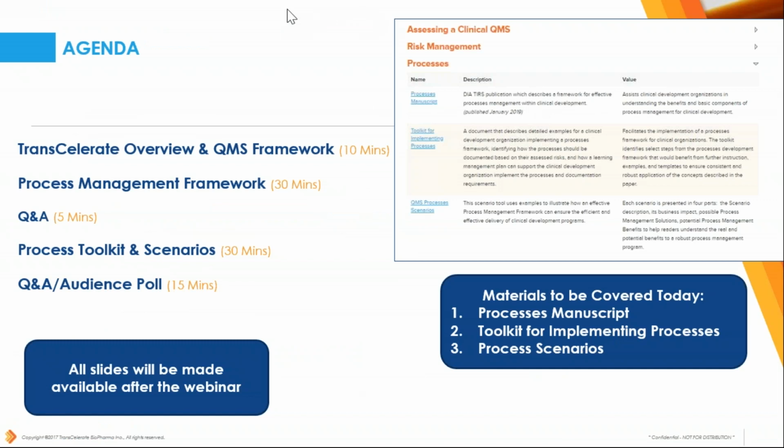So our agenda today, I'll take us through a little bit of a TransCelerate overview and our QMS framework, and then I'll hand it over to a couple of speakers who will cover in detail our process management framework. We'll have a short Q&A, and then we'll cover more detail around the process toolkit and scenarios, and then we'll spend the last 15 minutes doing Q&A and audience polling questions. We will be making the recording of this webinar and all of the slides available after the webinar. And the materials that we'll be covering today are all available on our website for free. We'll be covering the processes manuscript, our toolkit for implementing processes, and process scenarios.